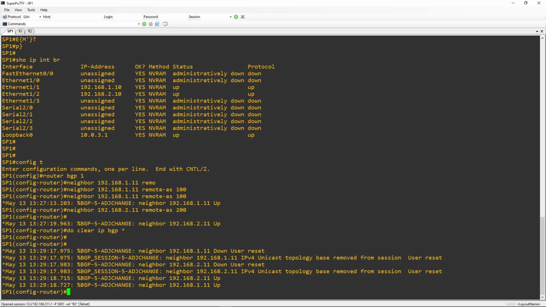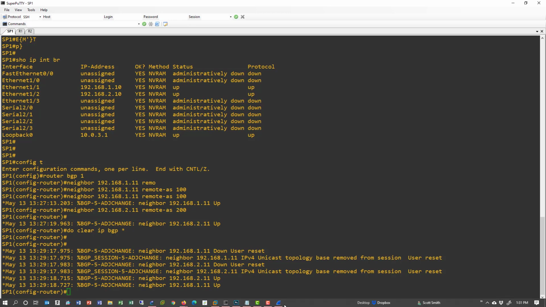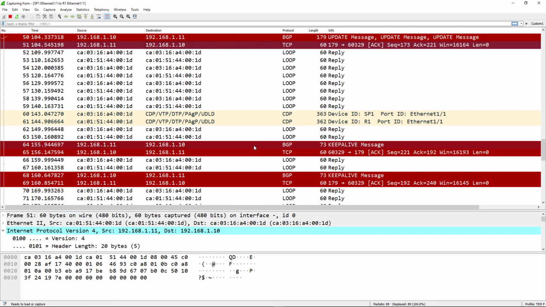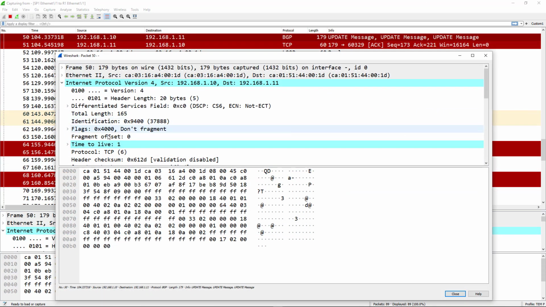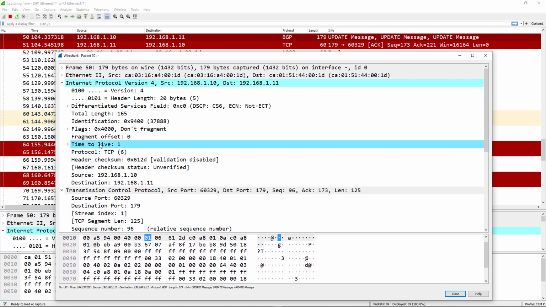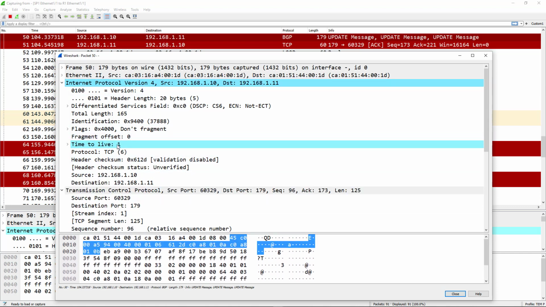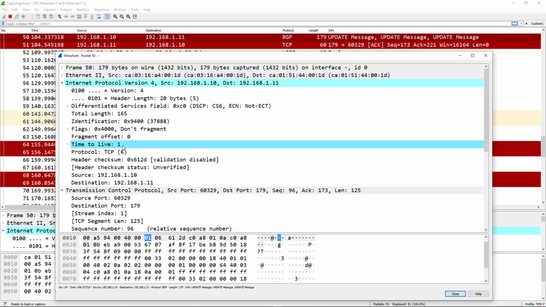If we were going beyond the next hop, we would have to configure a multi-hop configuration, because if you look at the message types, if we go back to our capture here, and we look at the update, for example, you're going to notice in the actual IP packet header that the time to live is 1. That's because external BGP messages are non-routable. They're only intended to go to a directly connected peer.